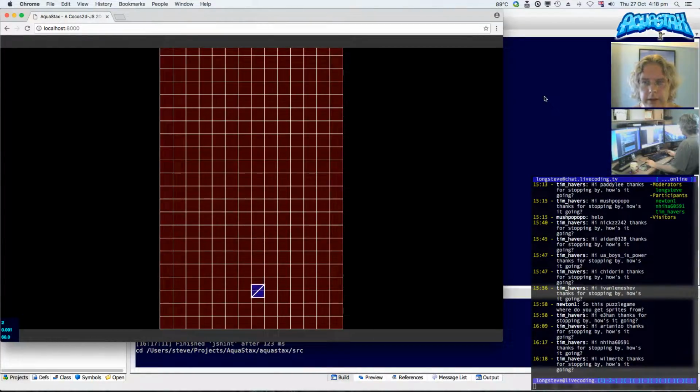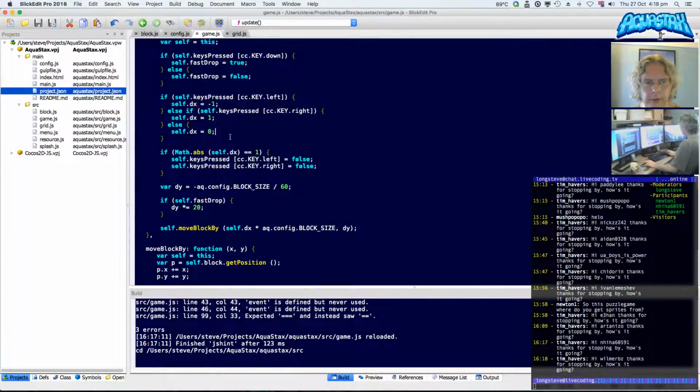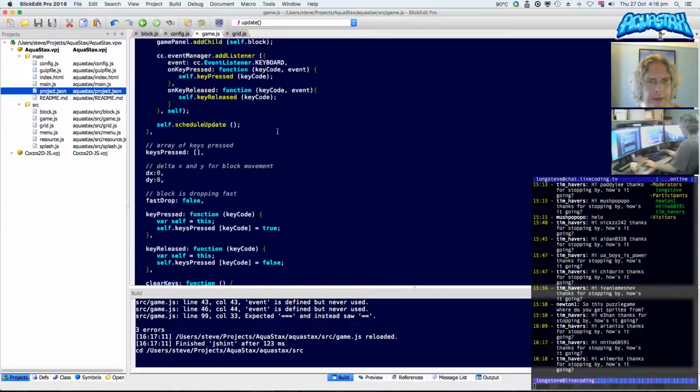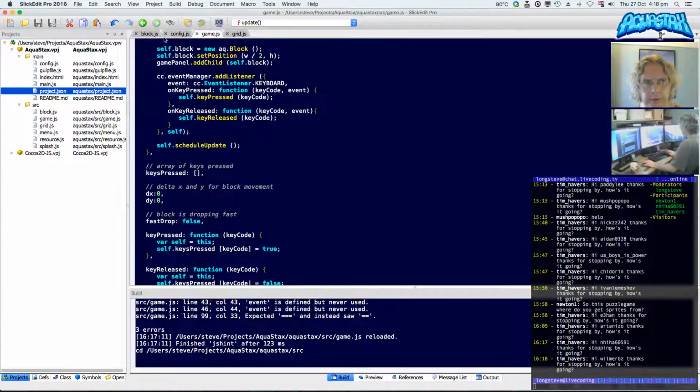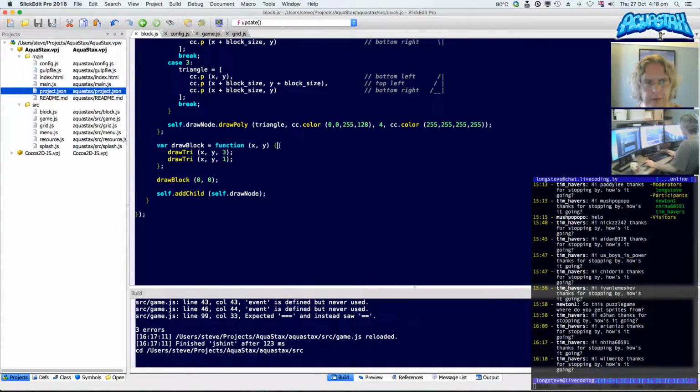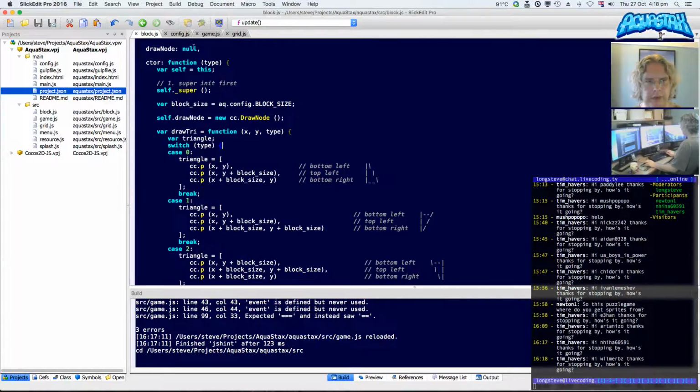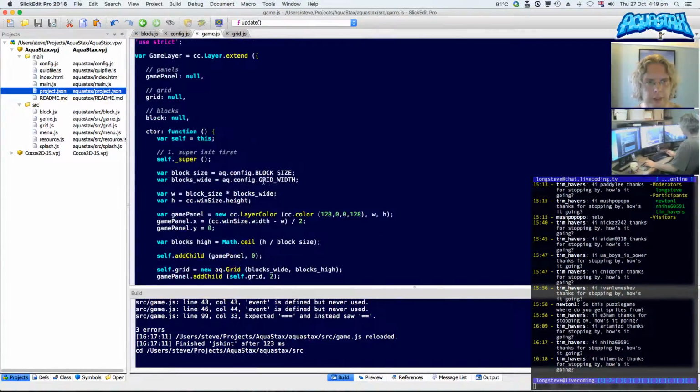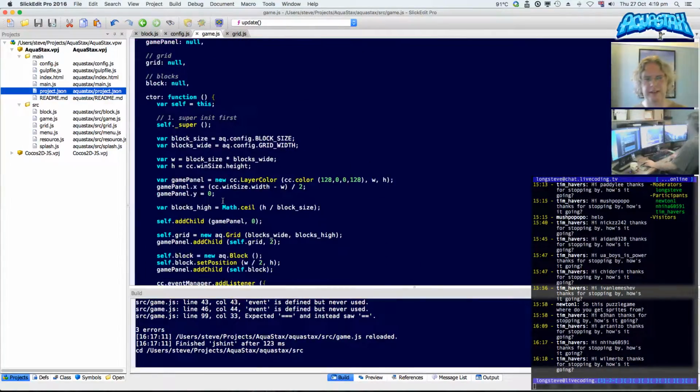What I think I might do, I said I wasn't going to do any code off stream. I was going to code it, but it's quite boring if I'm just refactoring stuff. I'm not too happy with some of the naming and terminology I've used. Things like block size, there's a lot of it in here, isn't there? Blocks wide and blocks high and things like that. I'm going to have a little bit of a think about what I want those to be.